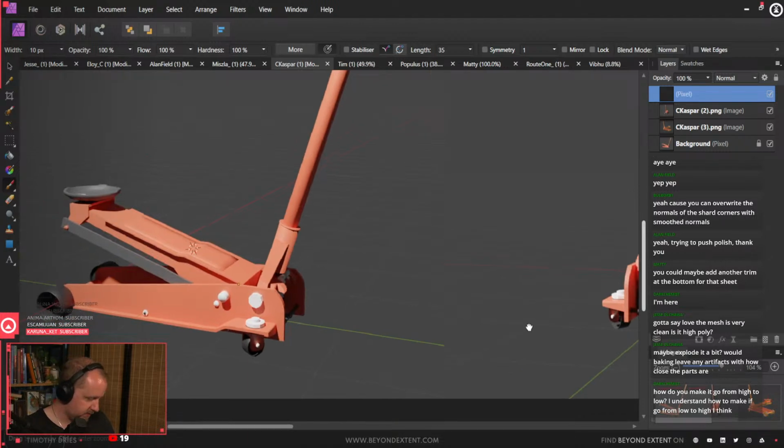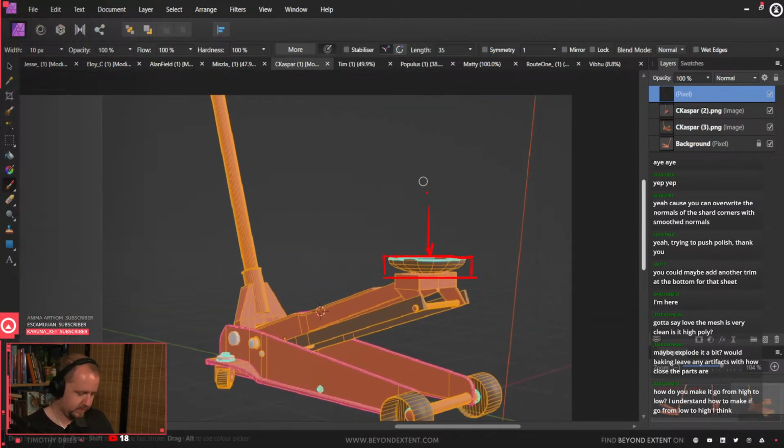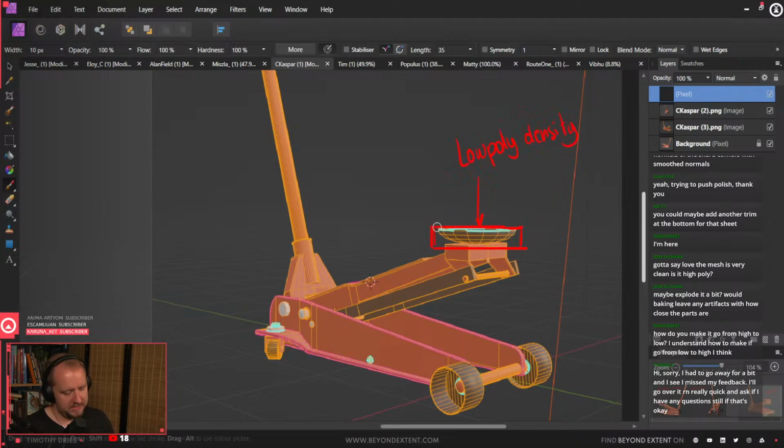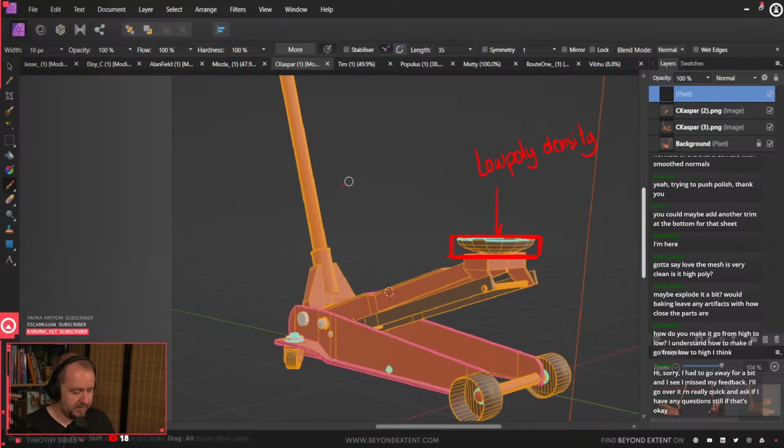Let me actually have a look, right? So something like that, maybe a little bit denser. That would be like the goal. And you apply that to like the rest of the object, right? So that means that this is probably going to be too dense.